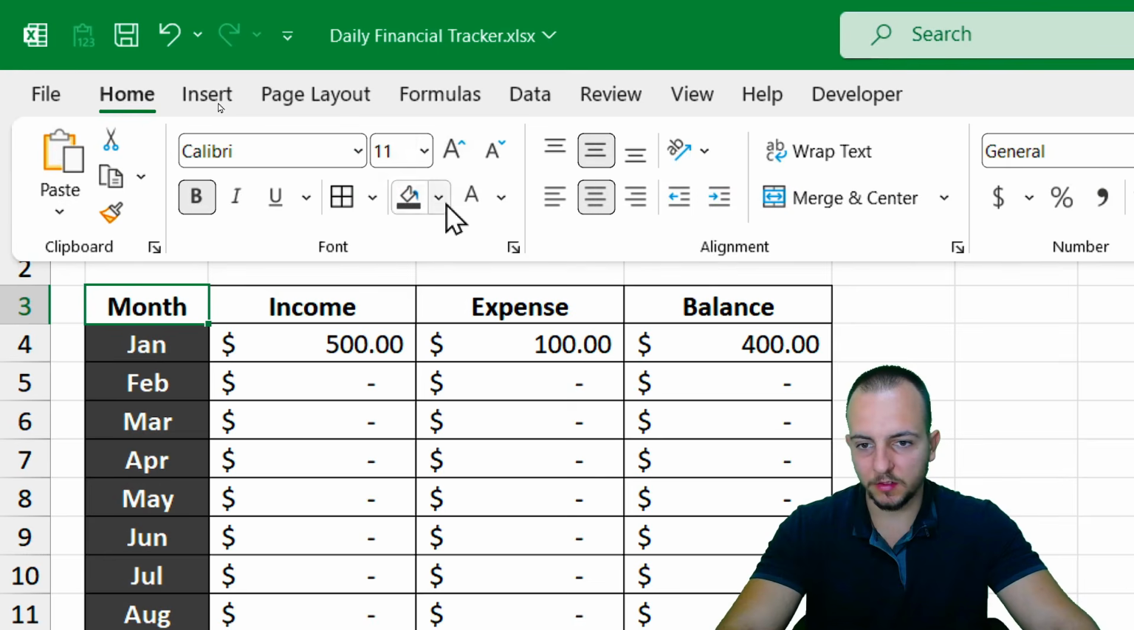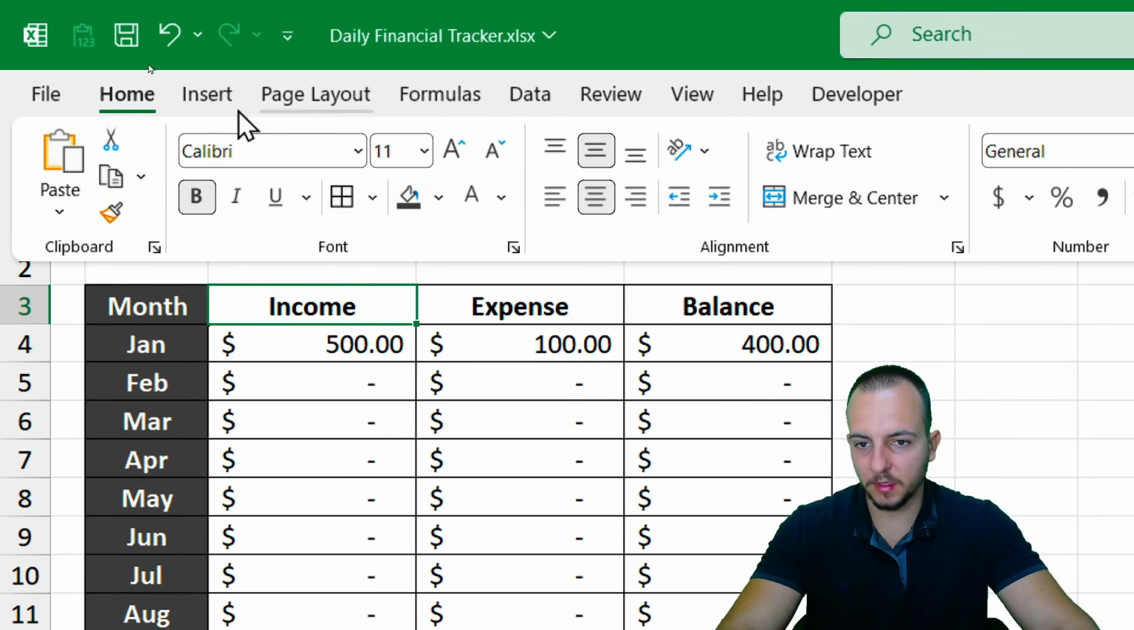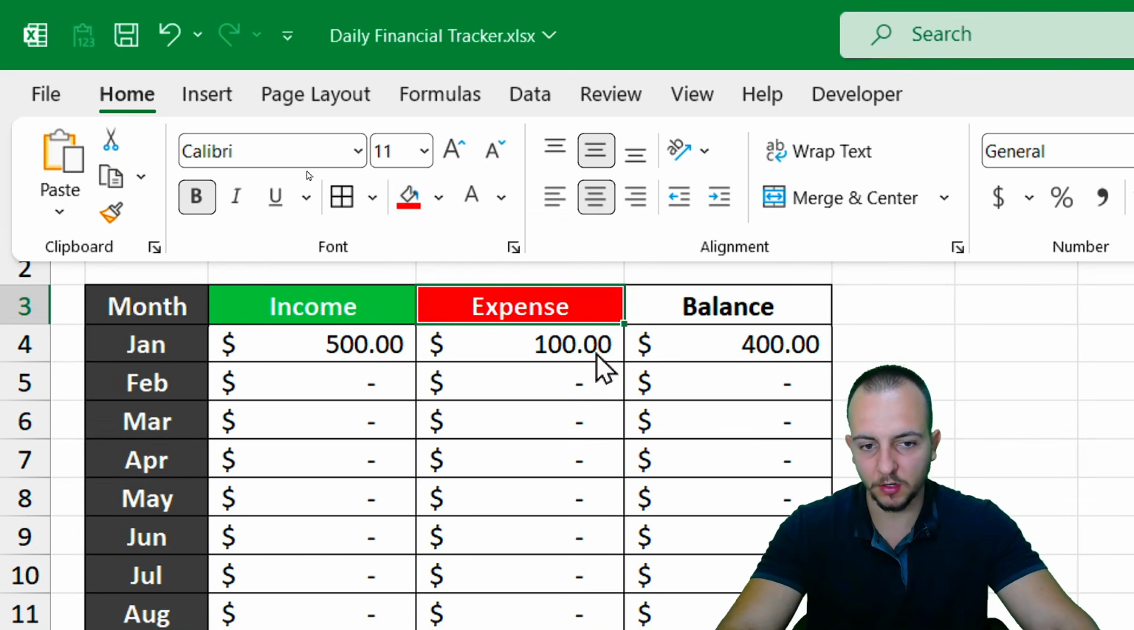For the month, I'm gonna basically do the same thing here. Income, I want to use a green color and a white text. Expenses, I want to use a white text and a red color. And the balance, I want to use a white text and a blue color, like this.